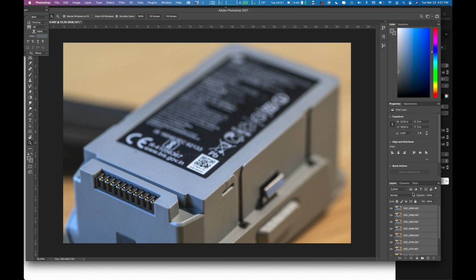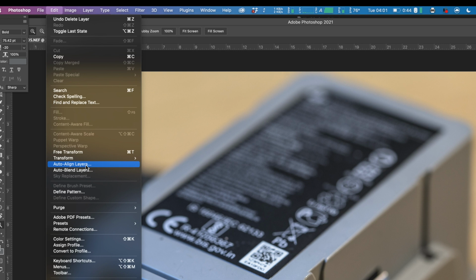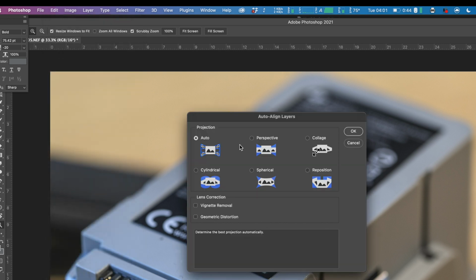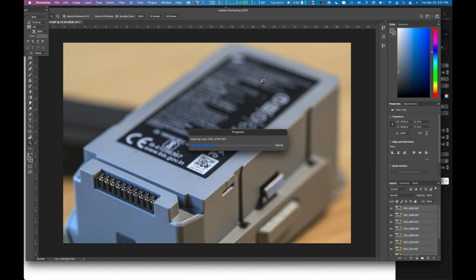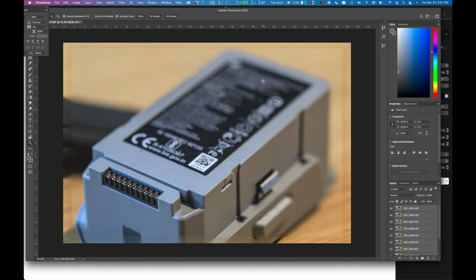You select all of the layers, go to edit, and go down to auto align layers. You can leave this on auto. It's just gonna make sure everything's perfectly lined up. We were on a tripod, so it should be perfectly lined up anyway, but as the glass moves through a lens, it does just ever so slightly change the perspective of the shot. So it'll line everything back up and then you can crop around the edge. Okay, now all of your layers should be aligned.